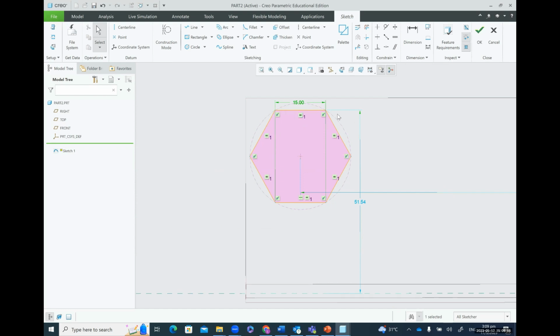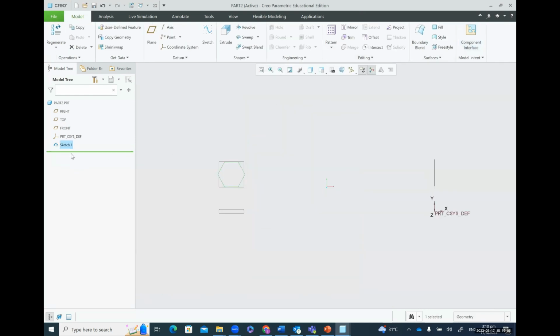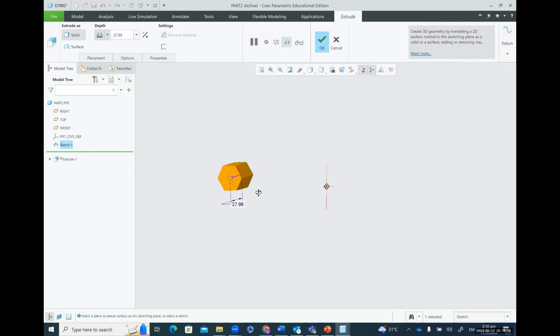Now this 6-sided hexagon, we want to extrude it with a certain thickness. So now we can go to this sketch 1, click OK. Again, with this sketch, go to the extrude feature, click on extrude. Now we can set the thickness. Let's say the thickness is just 5. If you're satisfied, click OK.